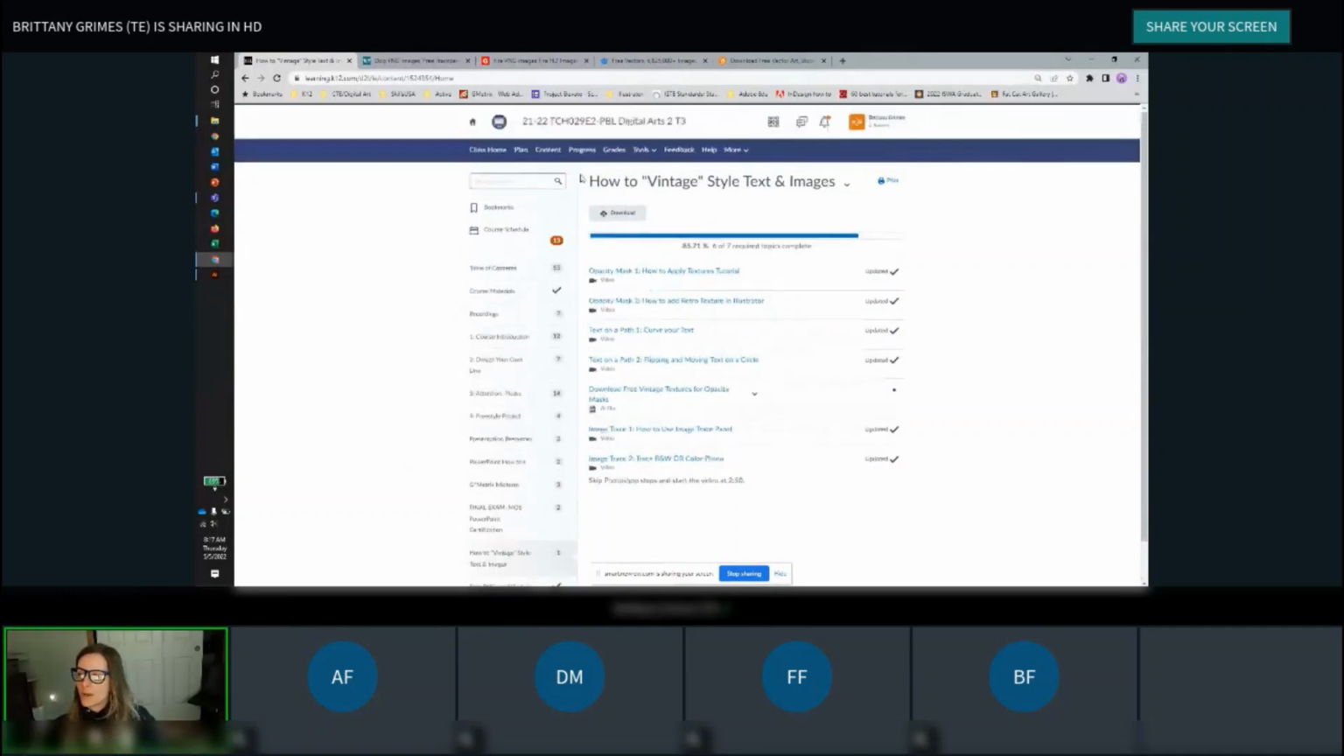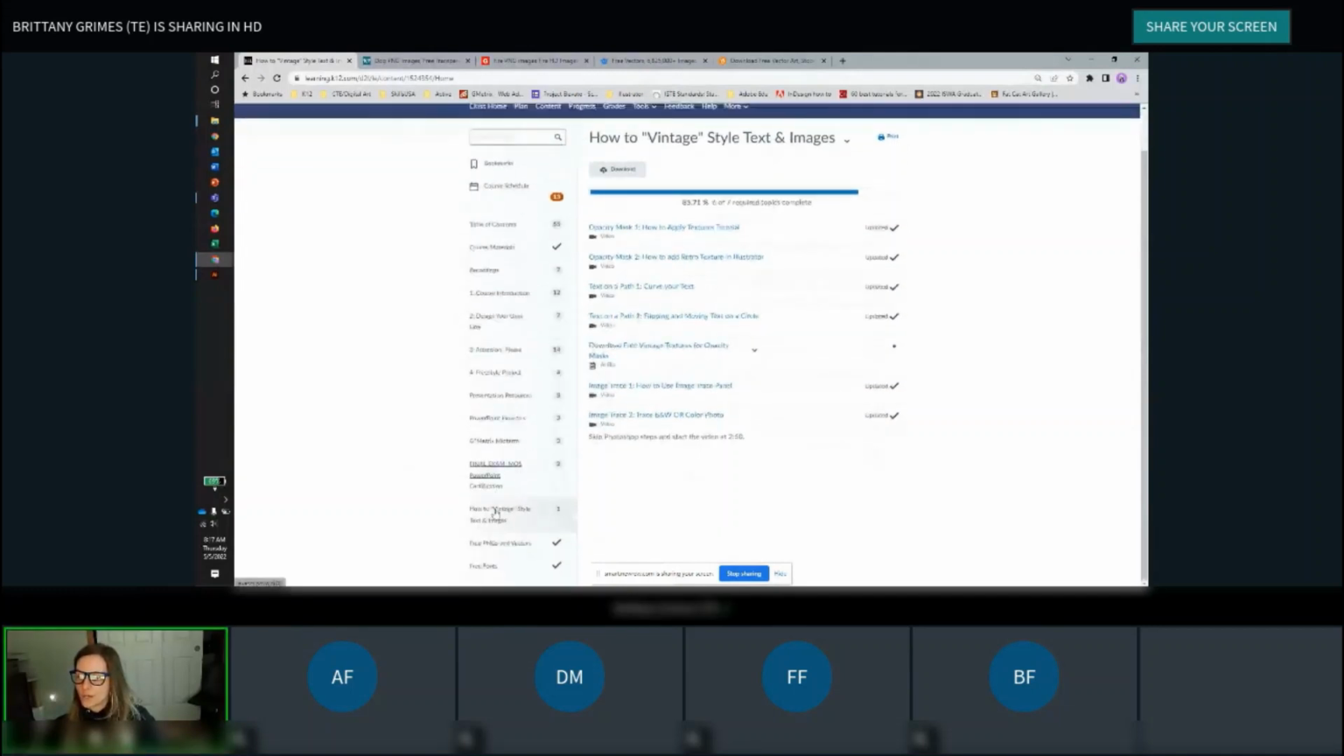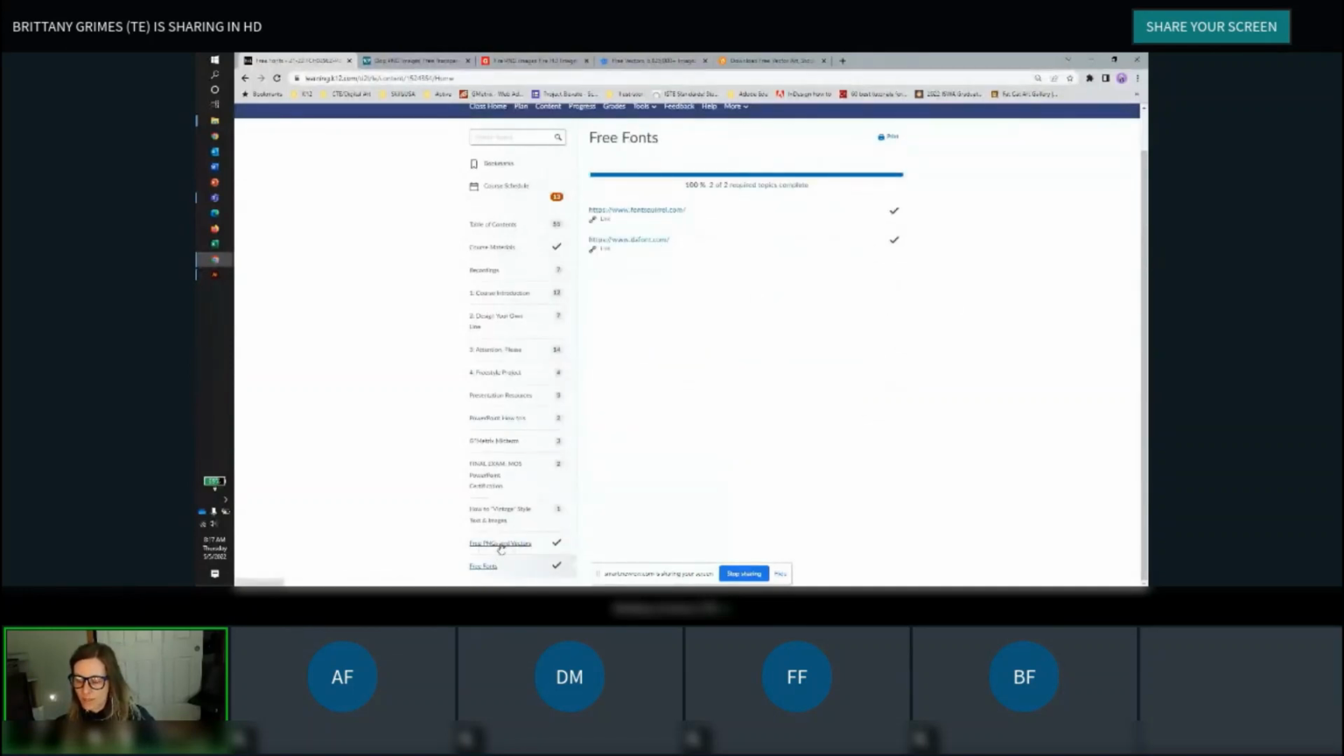So if you go under content and you look down here at the bottom, I have links for free fonts. By the way, y'all know Adobe stock fonts are also free, so you can download those. Those are probably the easiest ones. But just in case you want to look outside, those are two that I know don't give you viruses.